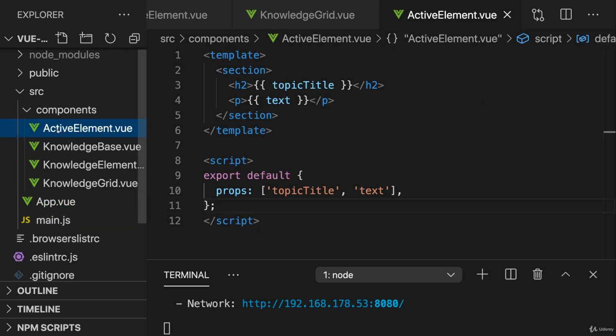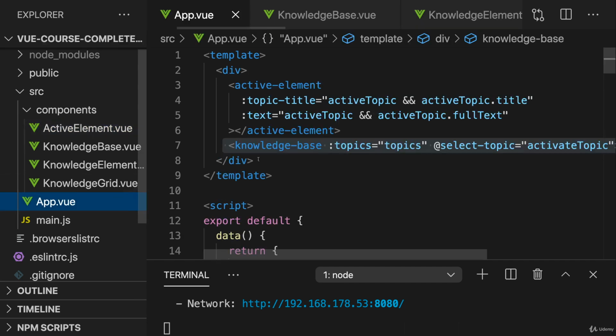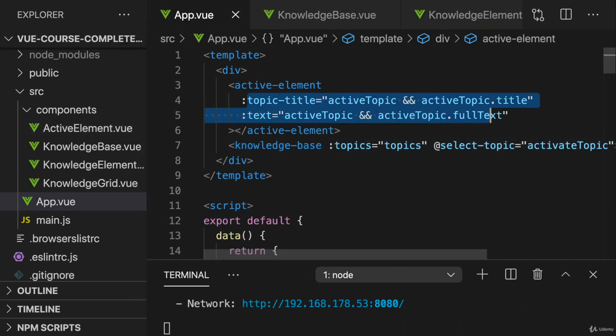Now here's how this app works. Active element is quite straightforward. I got a topic title and a text. That data is then received as props. And in App.vue, I'm providing these two props to active element based on the active topic.